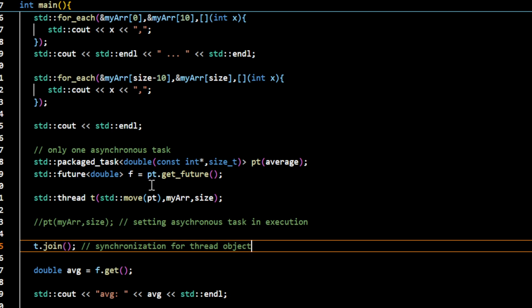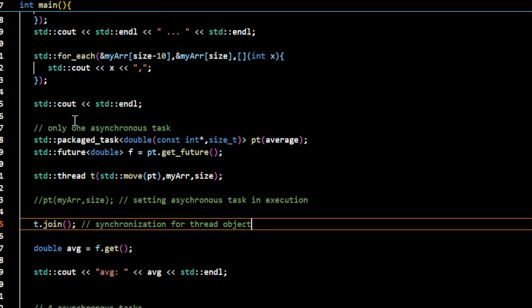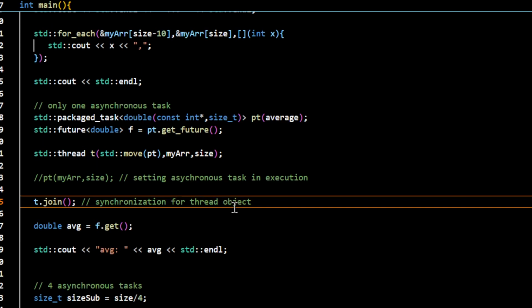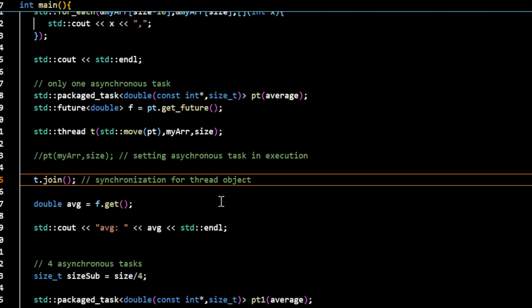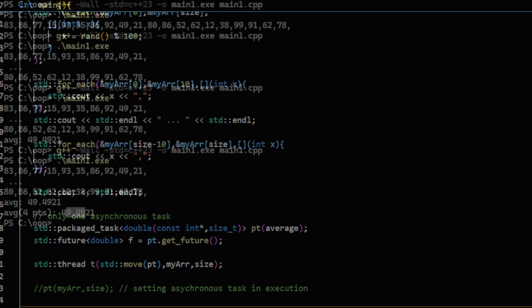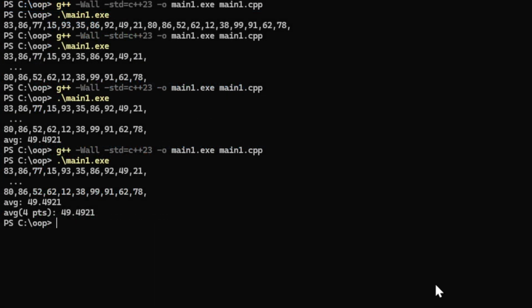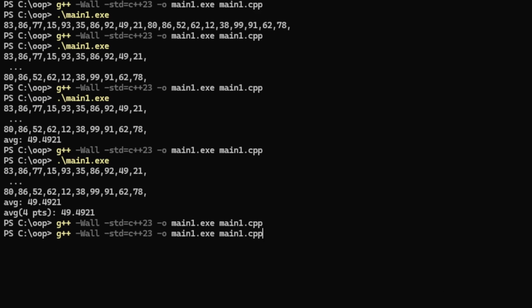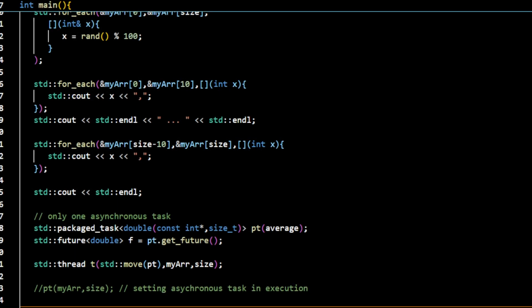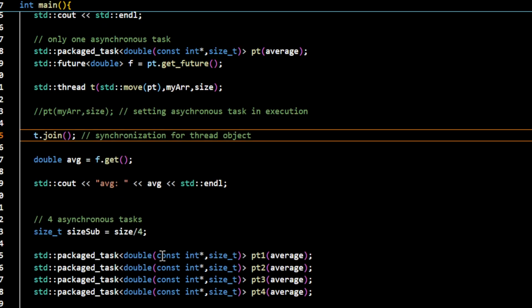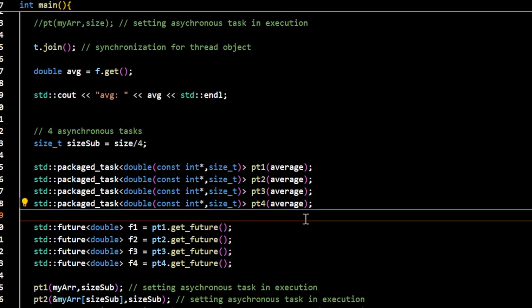Right, so I have made this change only in the case where we have used only one task. I want to make sure that it works, then I will show you how to make changes in the later case. So let me compile this and make sure that it works without problem. Successful. Yeah, it is working. Average 49.4921 and 49.4921.